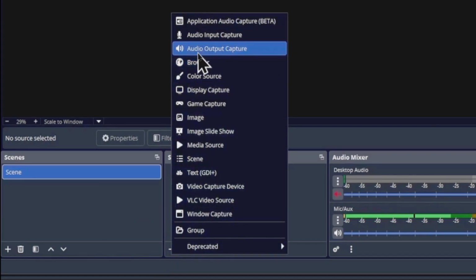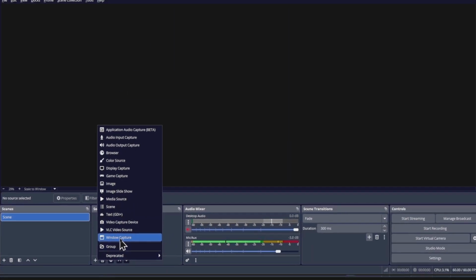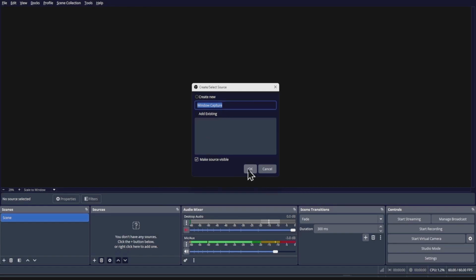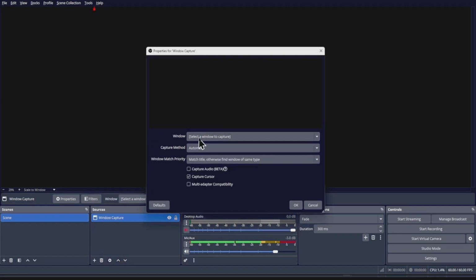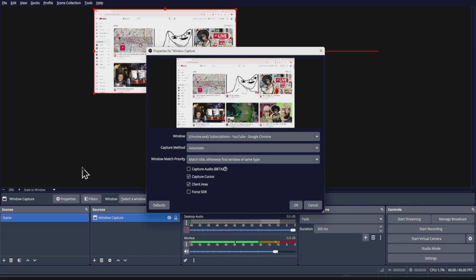You'll see things like you can add a browser or you can add an audio input. So what I'm going to do is come down here and click on window capture. And when I click on window capture, I'm going to just click OK, but you can name it whatever you want when I'm creating new. What I'm going to do here is select any one of these tabs. These are all the tabs I have open, so let me just click on Chrome. And as soon as I click on Chrome, I'm going to see my home screen.